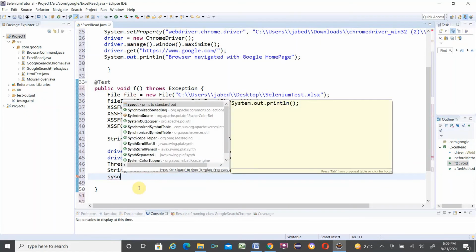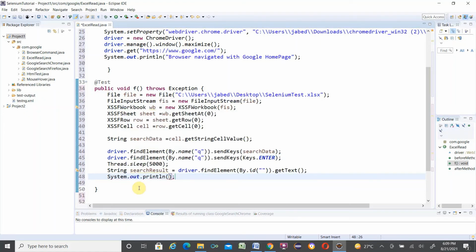So, "Google search result is," then concatenate. This is our search result. We capture the value in this search result.